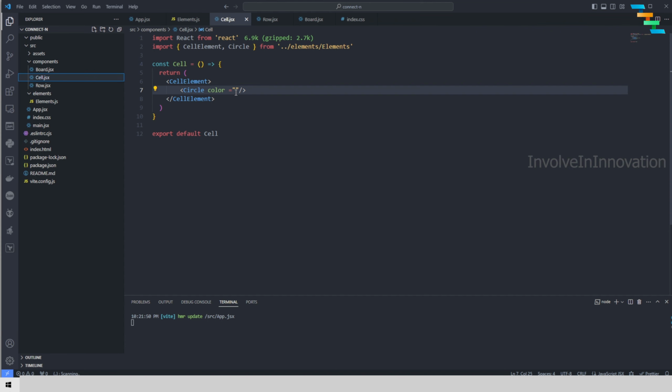So now we have the base project. This base project has board, and board has row, row has cell, and app.jsx references the board.jsx. Now we will create the context.